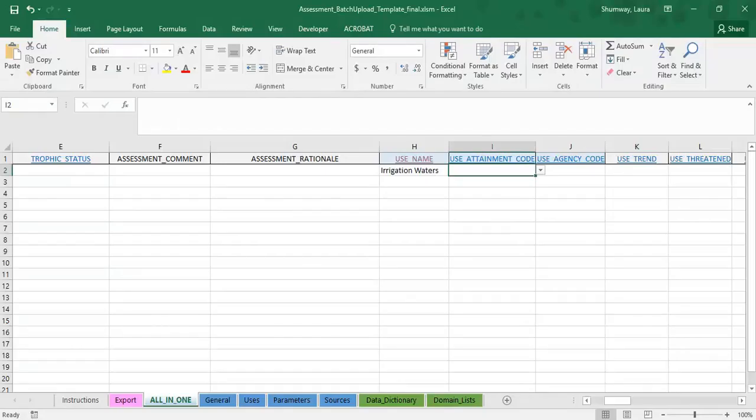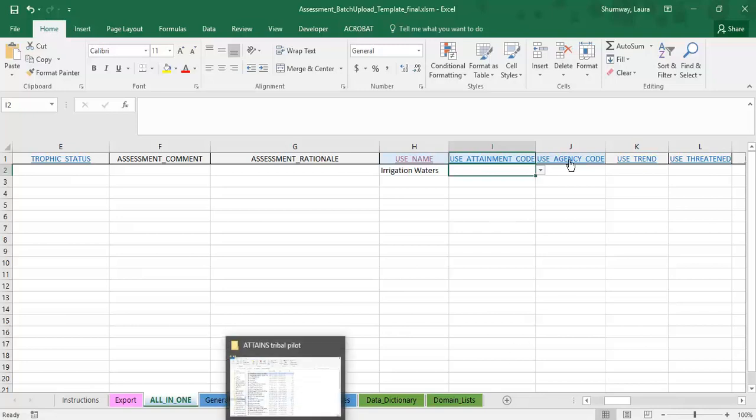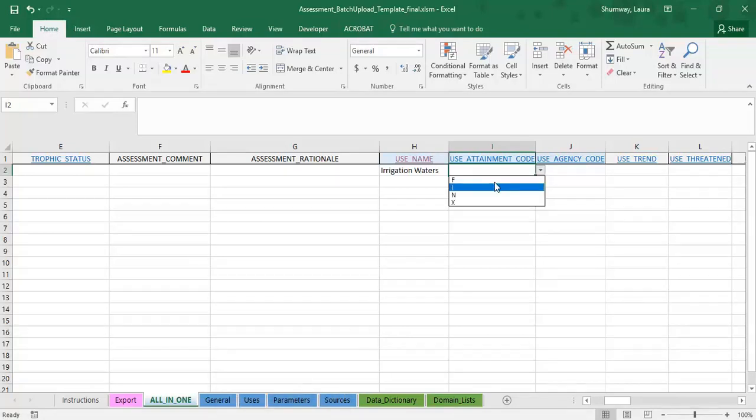The use attainment code, these mean 4 things. So F means fully supporting, I means insufficient information, N means not supporting, so not meeting, X means not assessed. So we haven't been working within the not assessed realm, so don't worry about X, but if you're going to indicate whether it's fully supporting, insufficient information, or not assessed. So I'm just going to say for the use of this, it's fully supporting.